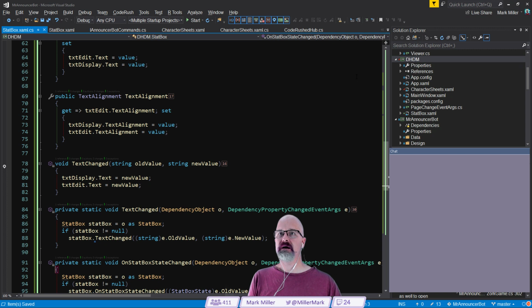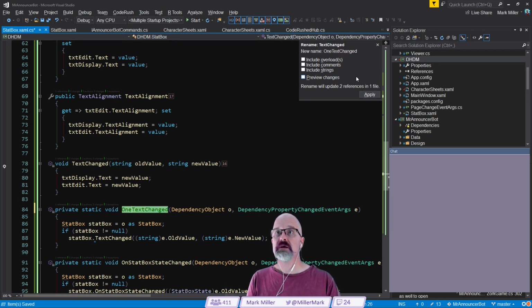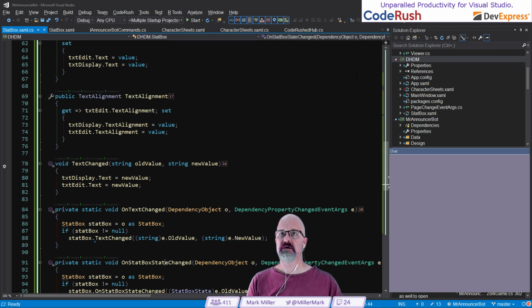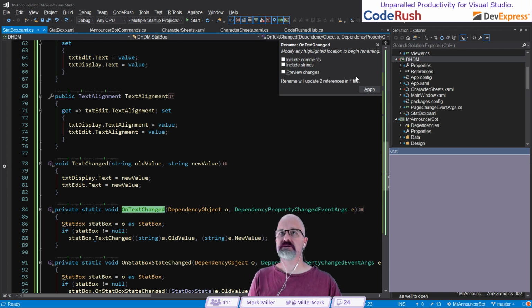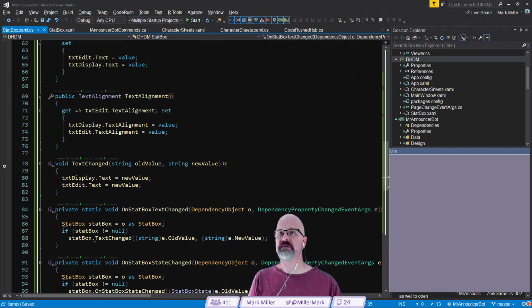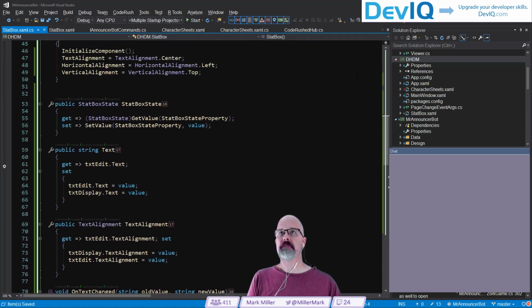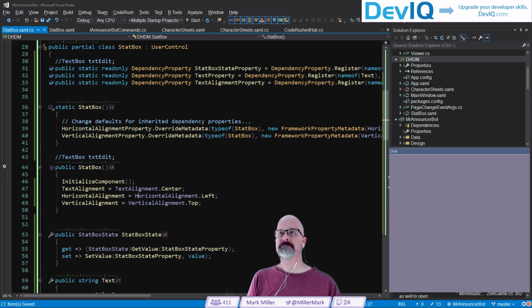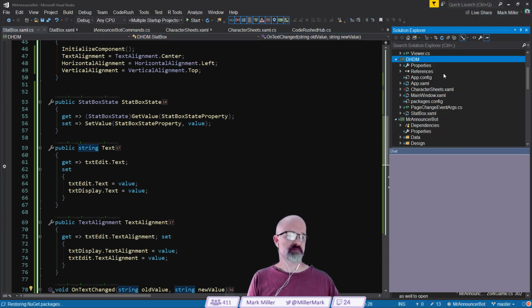So there's my, when the text is changed, let's call this on text changed. Actually, let's do this: on stat box text changed, so I'm good there. And then let's call this on text changed right here, like this. I think this is going to fix it. That's what I believe is the magic here. So let's try rebuilding that and see if that fixes it.